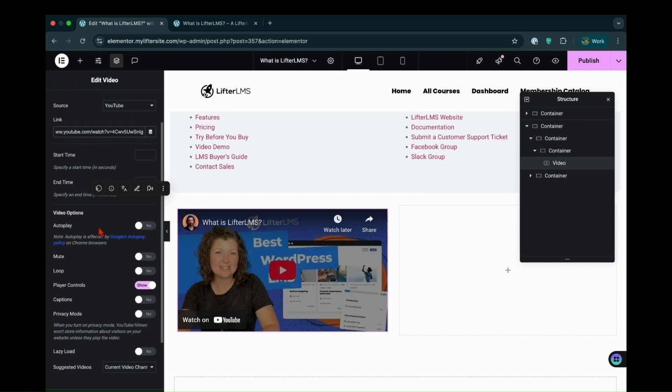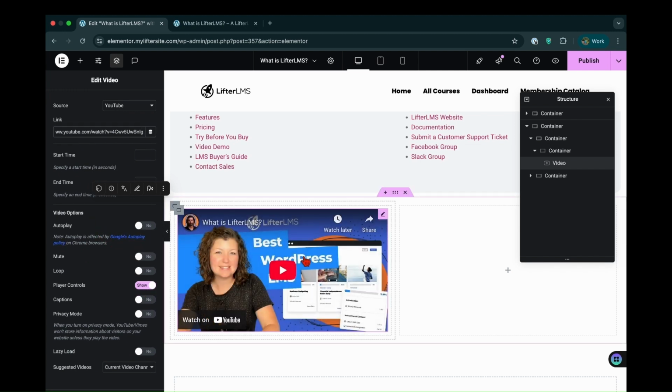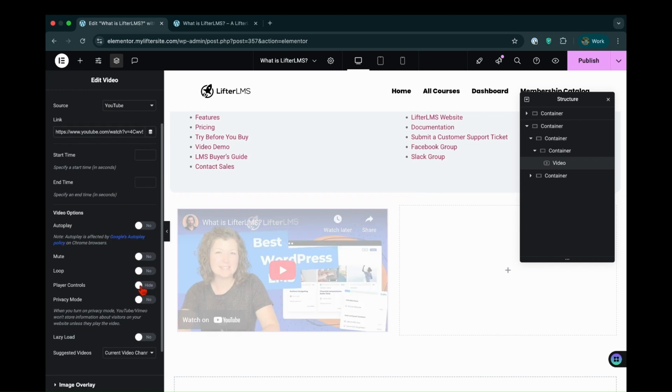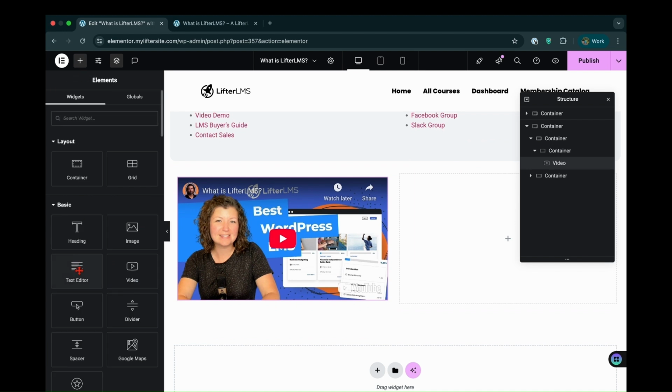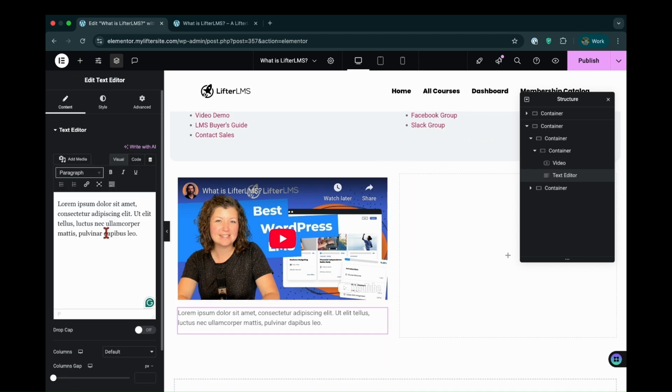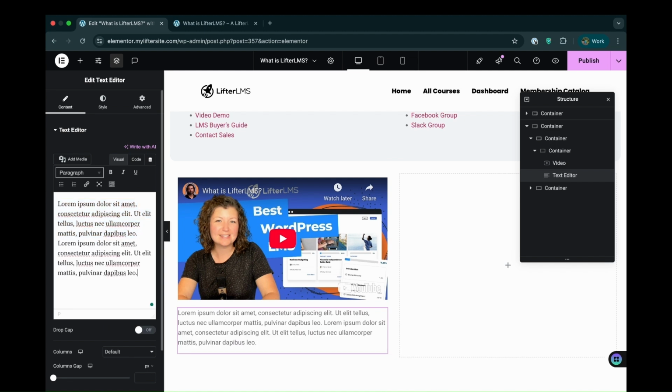And here we have some video options, like we can hide the player controls, we can mute it, we can loop it. So we have a lot of options here for YouTube. And then I will add a text editor under the video. So this is basically for my content.